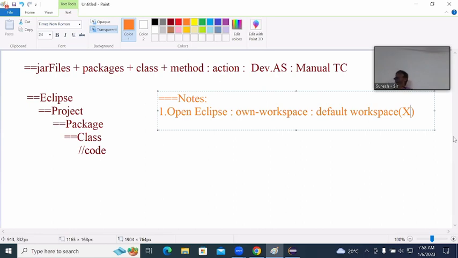But Selenium program, you have to take care of it. While working on a Selenium program, you need to begin by taking care of your own workspace. Avoid working with the default workspace. This is one thing you have to take care of.